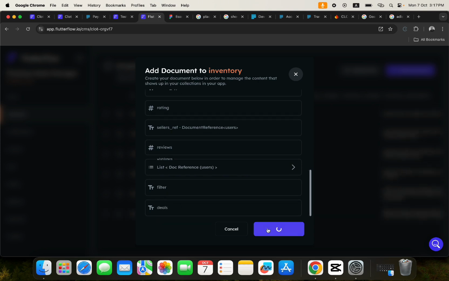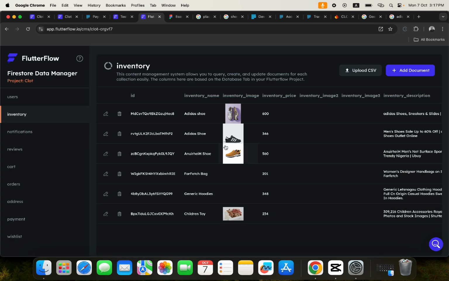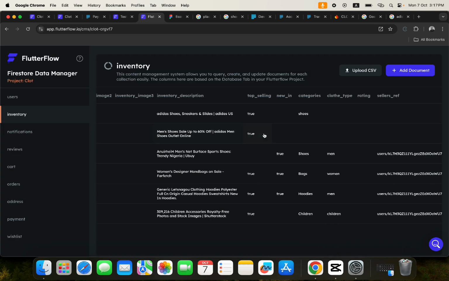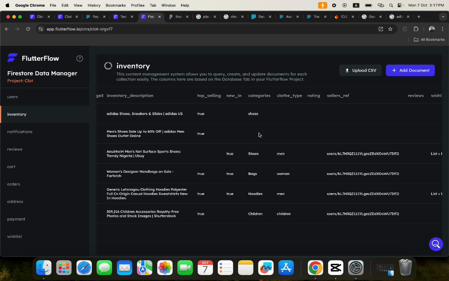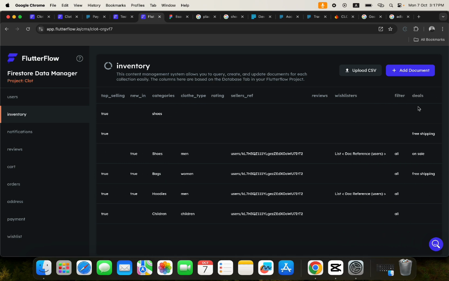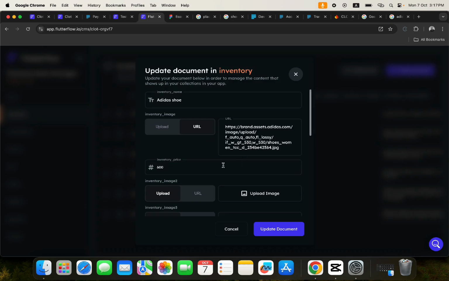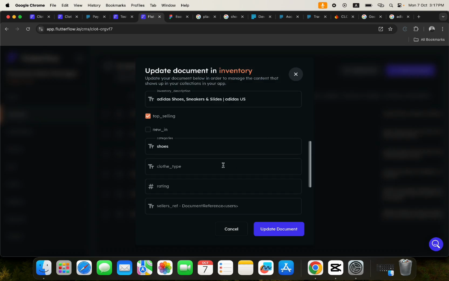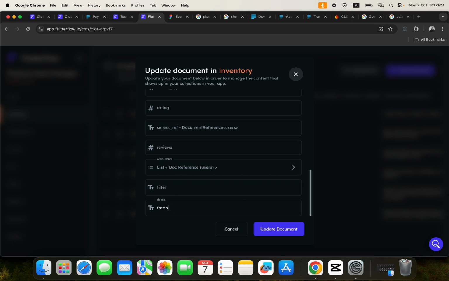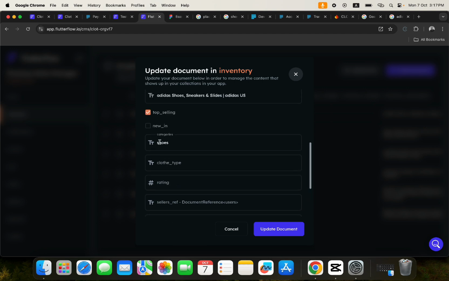Let me just add the document first. So I'm adding the document, and this is a shoe. The category is shoes. I need to come and change this. Is it shoes? Okay, it's capital letter S. And then free shipping. So this one is on sale, so the other one is free shipping. So let's come here and make these free shipping, and this is going to be shoes, like this, and I think we're good.